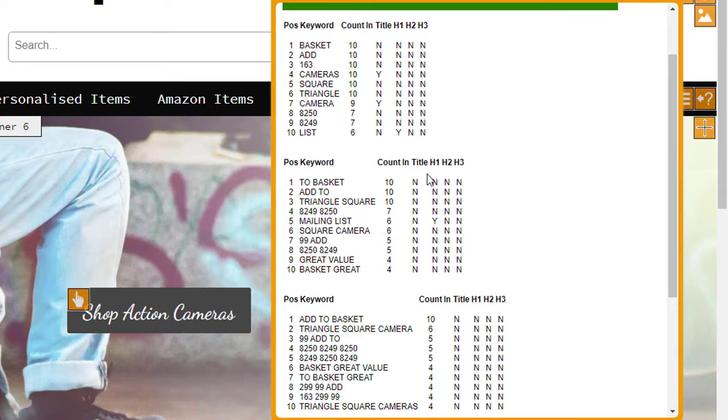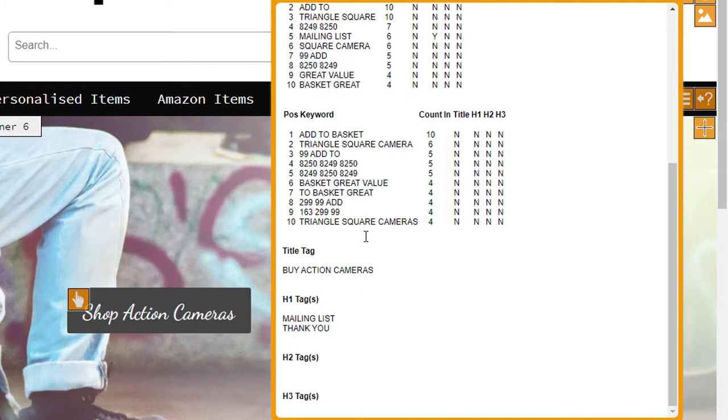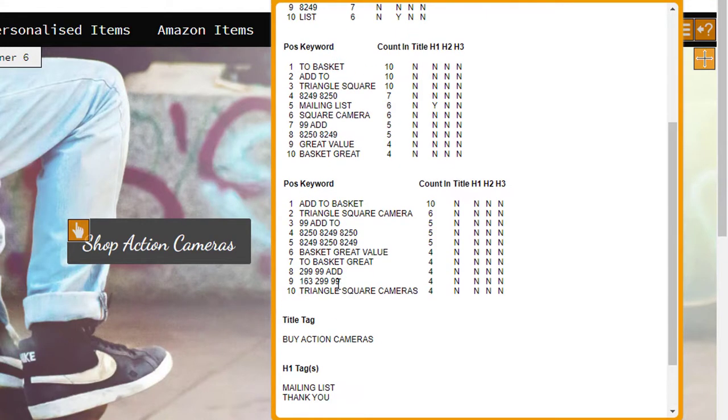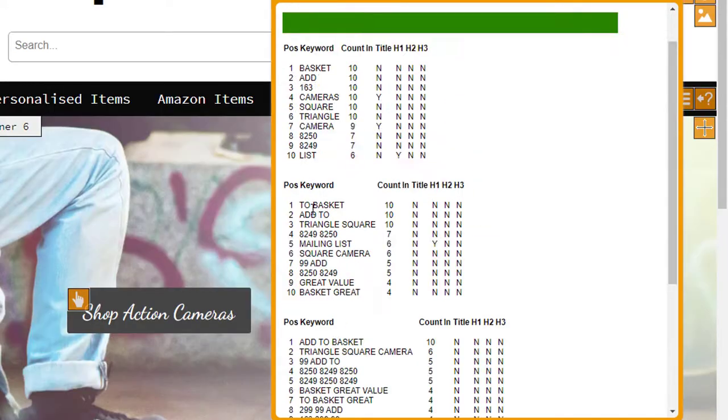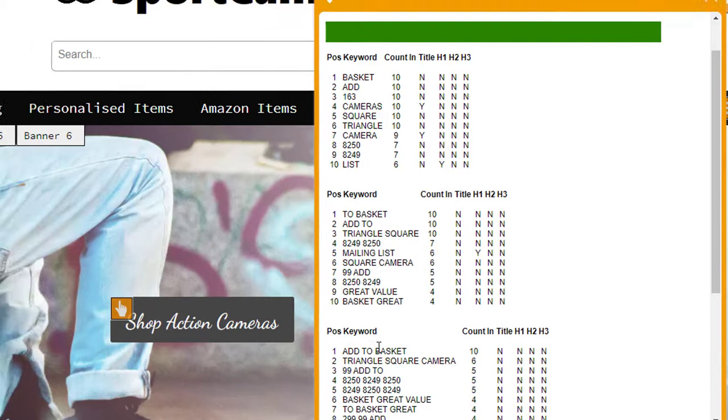And it also shows you whether the words are in the title, in the H1, H2, and H3. And ideally, you want the keywords you want to promote, you want to make sure they're in the title and the H1 on the page. So this is very poor at the moment in terms of SEO. You want to edit the text on the page and then make sure that you're promoting the correct keywords.